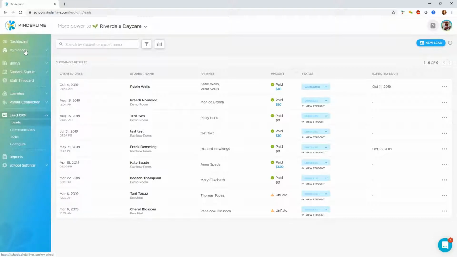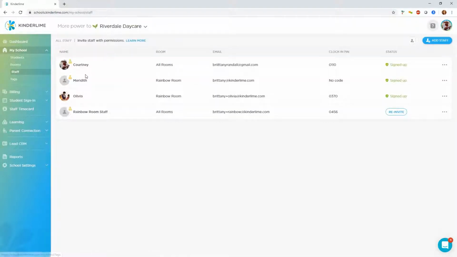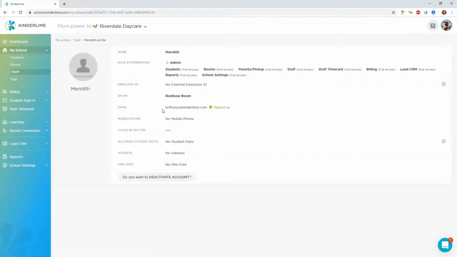The other thing I wanted to mention is we have another new feature that came out this week, which is the ability to limit your staff view and redefine their roles within Kinderlime. So if I come here under my school, staff, I'm going to click open Meredith, for example. When you click open your staff profiles, you'll now see a new field called role and permissions.